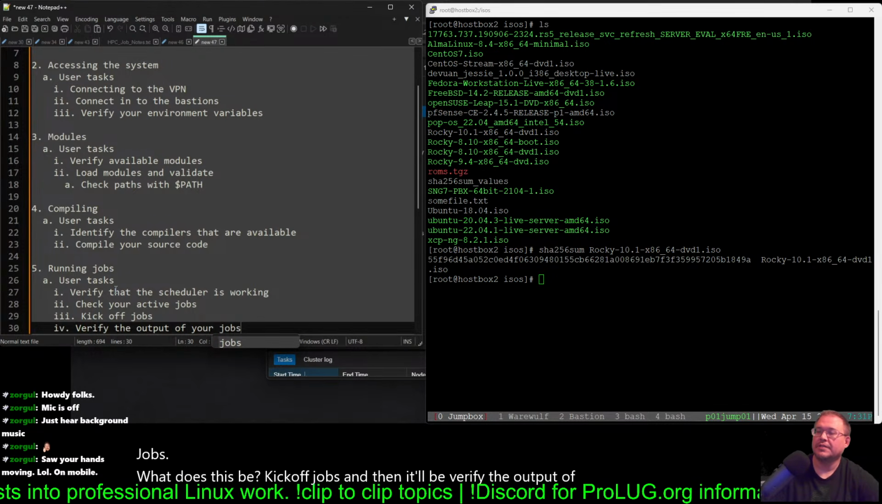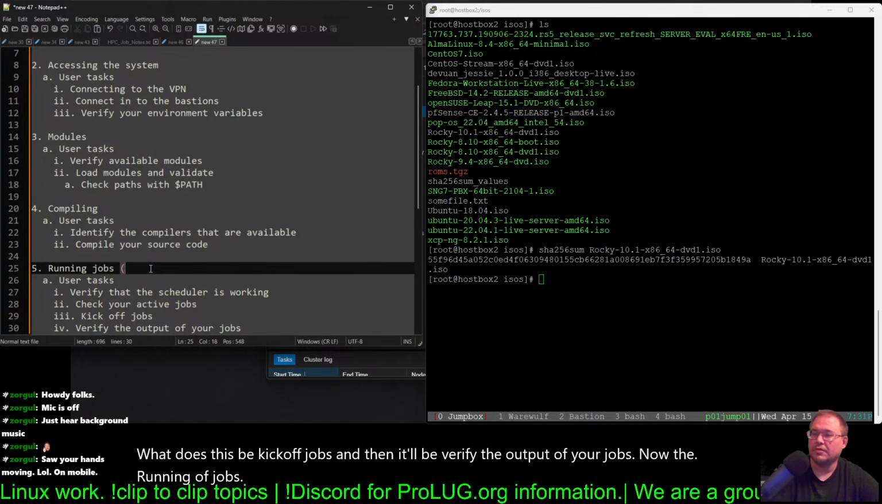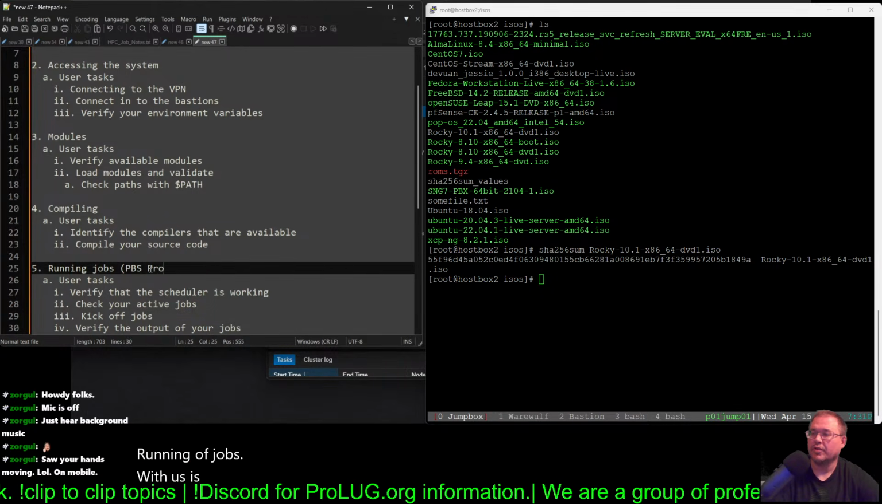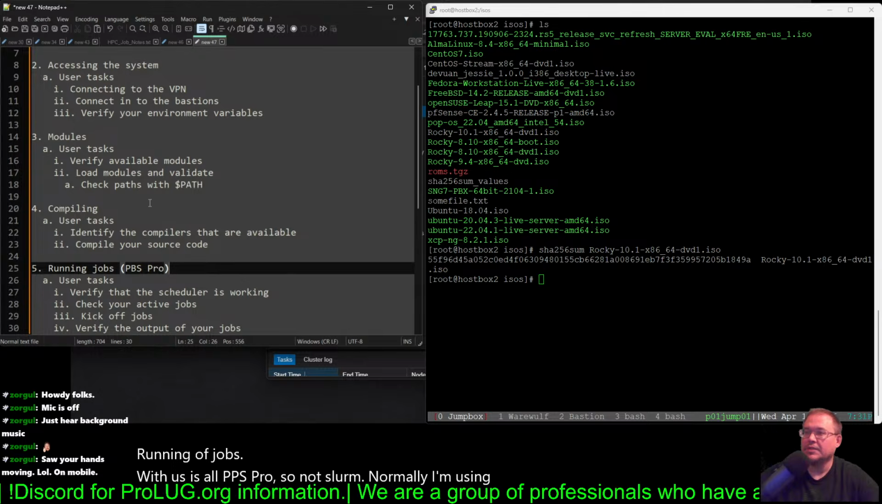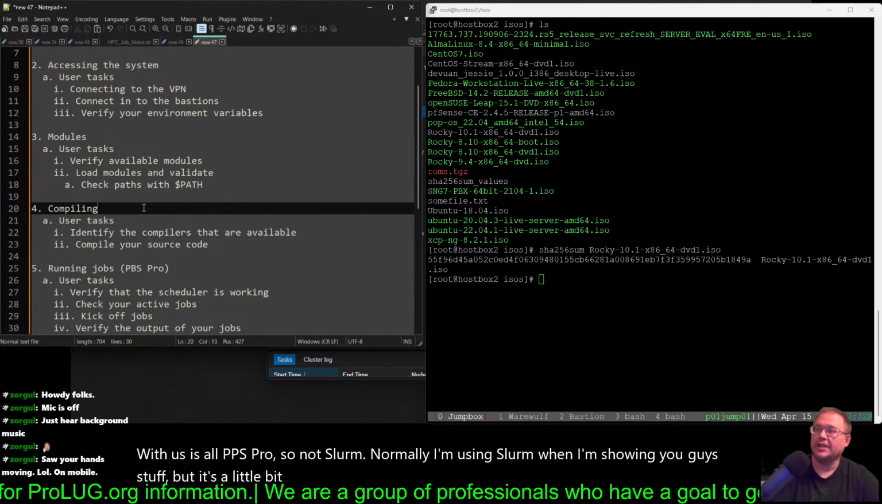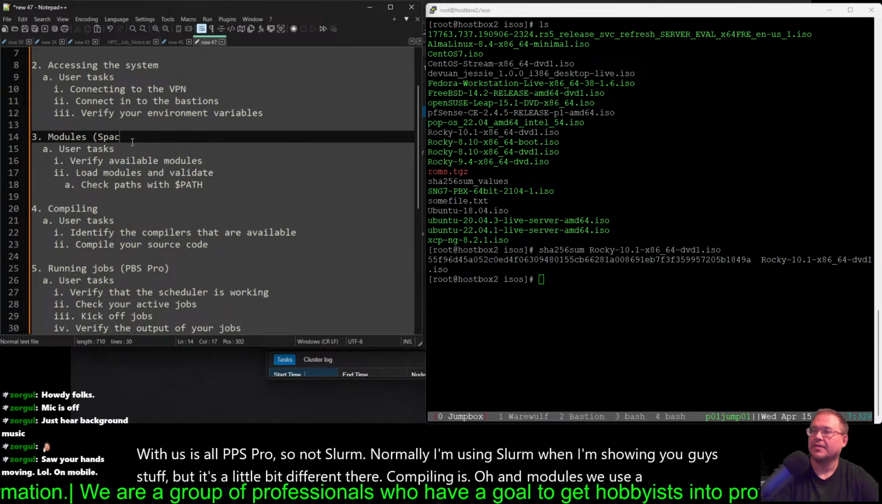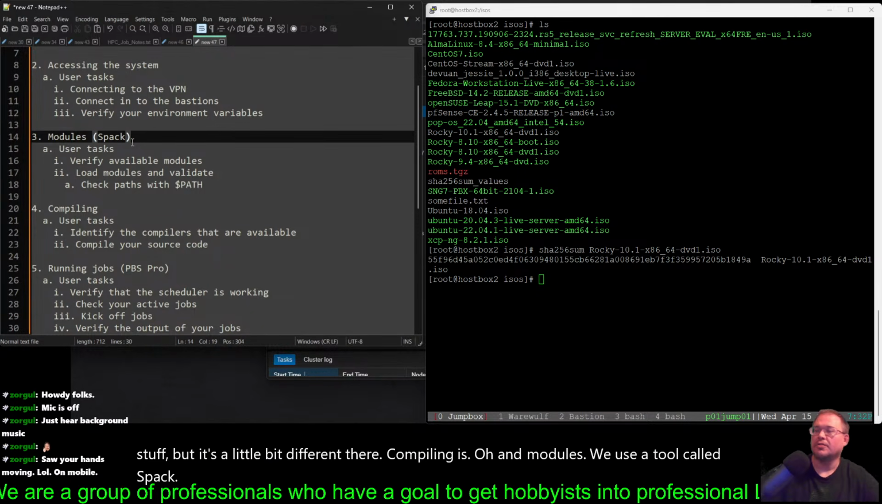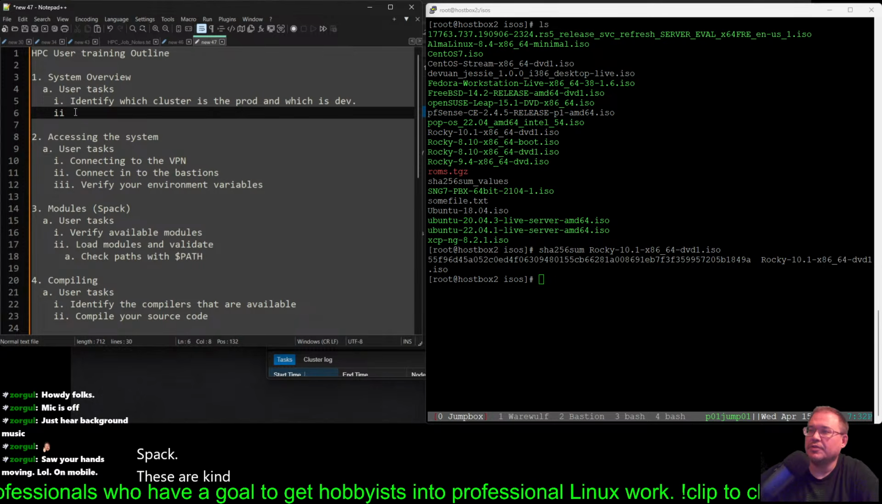Now, the running of jobs with us is all PBS Pro, so not Slurm. Normally I'm using Slurm when I'm showing you guys stuff, but it's a little bit different there. Compiling is, oh, and for modules, we use a tool called Spack. So these are kind of the tasks that I'm going to have the users do.